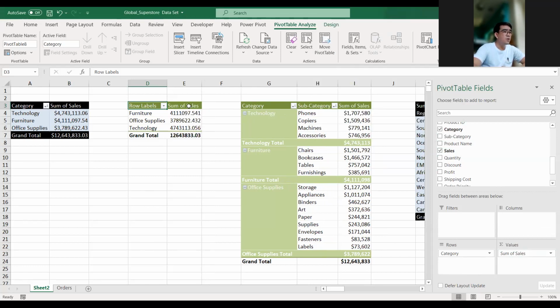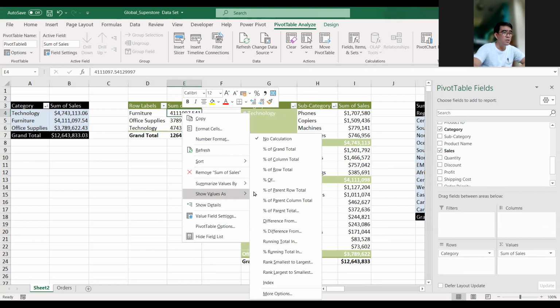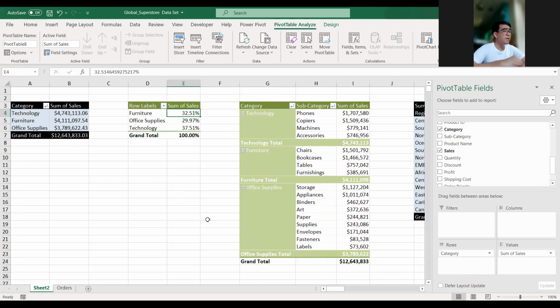Okay? So, hindi na natin babaguhin yung format, dahil di naman natin gagamitin yung value na yan as is, but rather, as we have said, we would like to show the percentage contribution of sales. So, we're going to right-click here, then we're going to select show values as, and then we're going to select percent of column total. When we select percent of column total, automatically you're going to see the contribution.